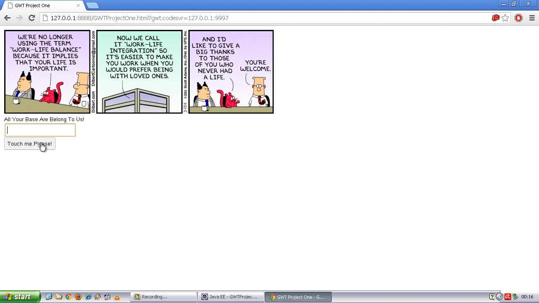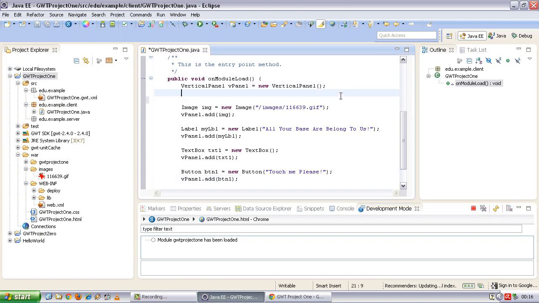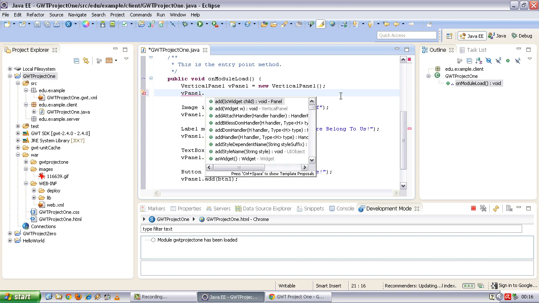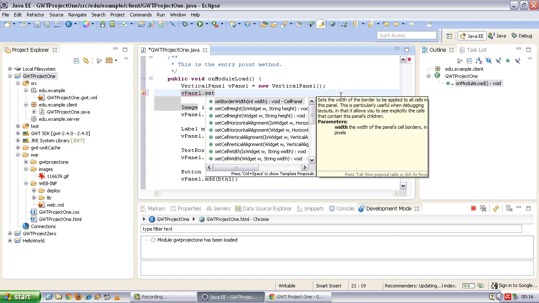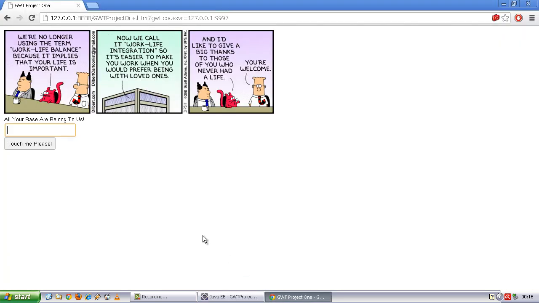So we have our label, our text box, our button. As you can see, the sequence in which I add the widgets or controls to my vertical panel actually determines the sequence in which they appear. Basically, they are stacked in order of sequence. As a matter of fact, I can make this even more transparent by saying vpanel, can I set your border width to 1, which will force a border around the widget.